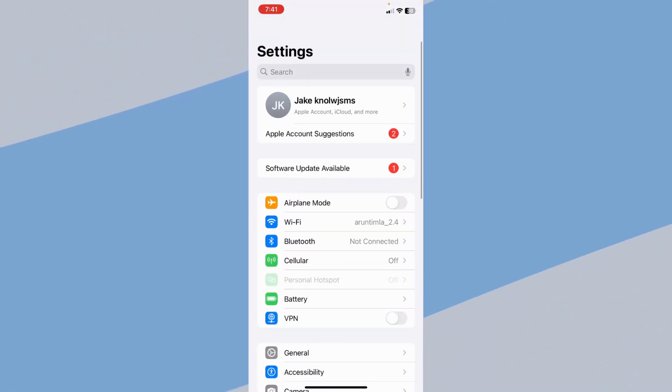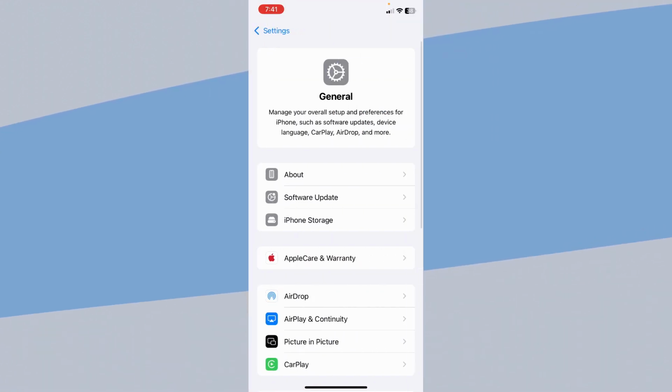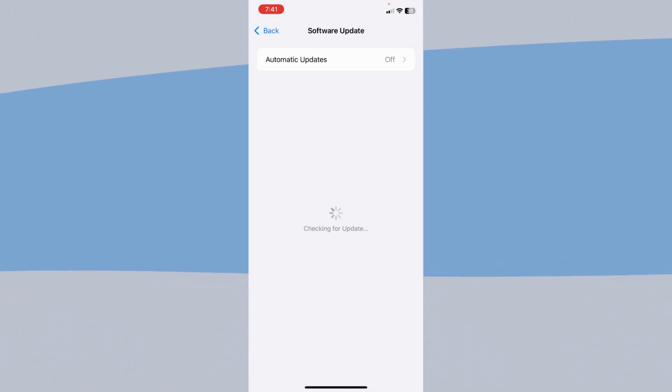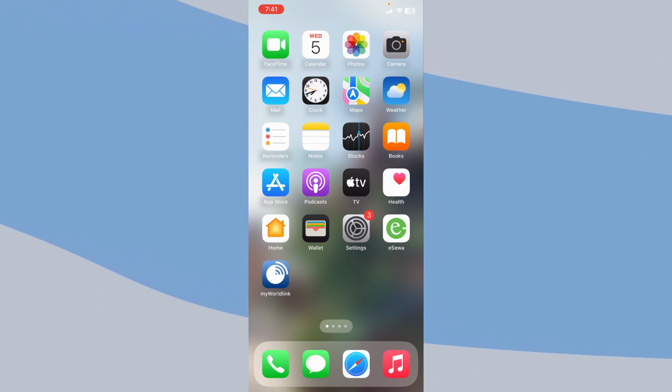And if your FaceTime is still not working after doing that, just come back to your settings and click on general and click on software update and check for update. If there's any update, click on update and update your phone. Sometimes a lack of update causes the problem as well. So updating it should fix your problem.